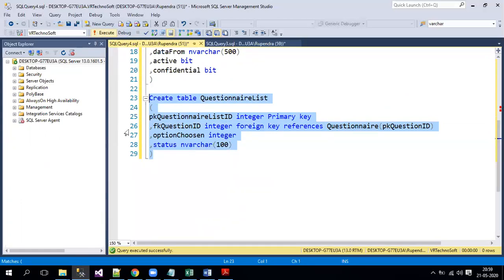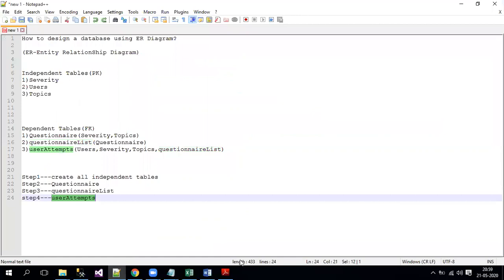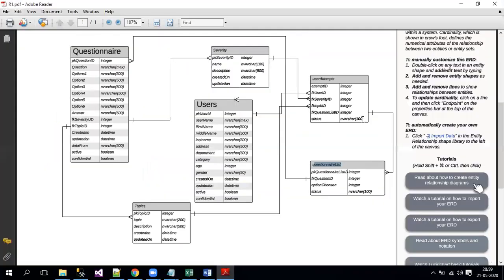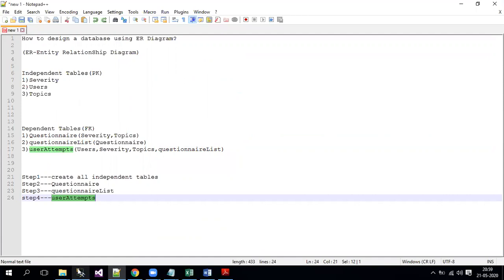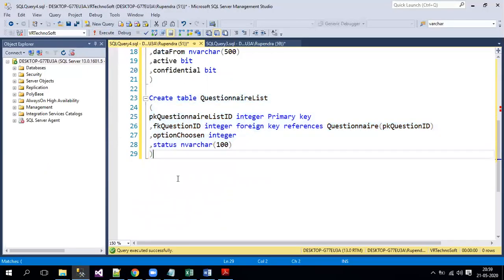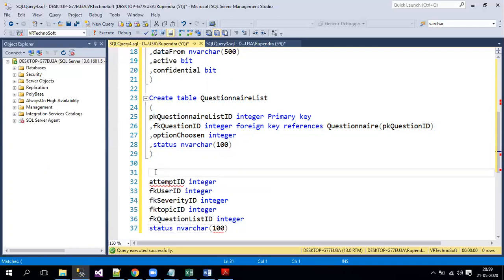Now this table is also done. Now we'll go for the final step, that is user attempts. Let's copy the entire structure of this. This is the least child table, because the least child table is nothing but the one which depends on almost all the tables and contains more foreign keys.